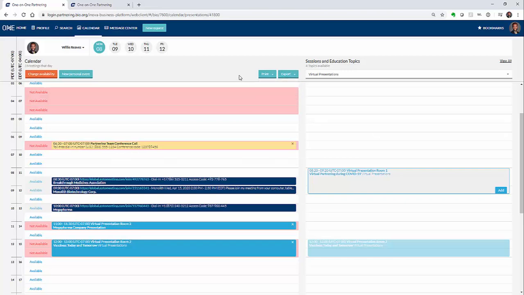One of the many great features of Bio One-on-One Partnering is that scheduled partnering meetings automatically push into your Outlook calendar and adjust as they are rescheduled or canceled. Note, please accept the Outlook calendar invitations you receive because those indicate that you're listed as a participant on a scheduled meeting. Please don't decline those invitations. If you wish to remove yourself from the meeting, you can do so in your message center.